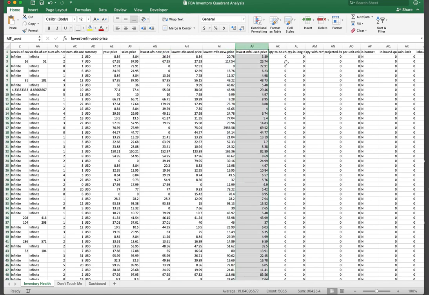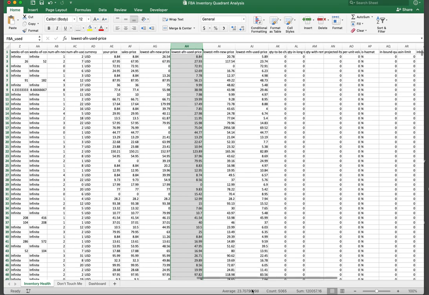So if we highlight the entire used merchant fulfilled column, you can see the average price is just over 19 bucks. The average used Prime price is closer to 24. So it's about a $3.50, $4 Prime bump. And that's pretty consistent with what we normally see as a normal Prime bump. Again, everything goes out the window with textbooks, but that just gives you a feel.